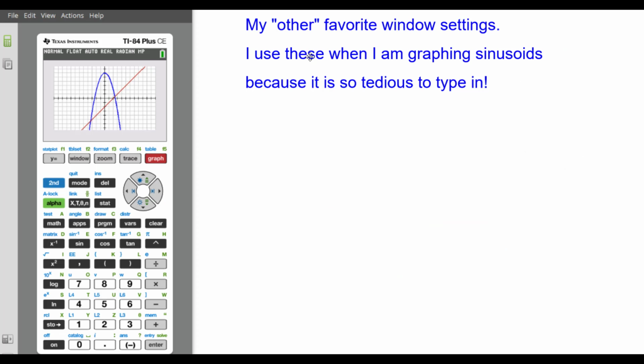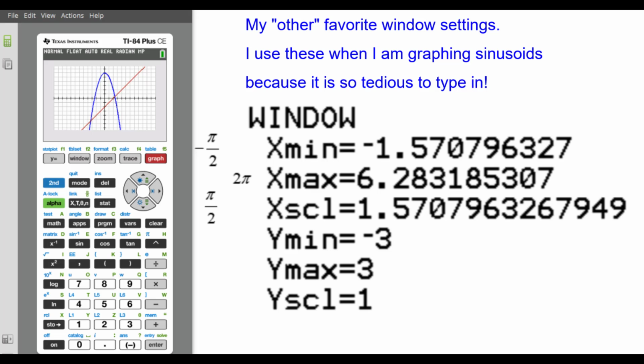Let's look at my other favorite Windows settings. I use these when I'm graphing sinusoids because it's so tedious to type in. This is the window. X goes from -pi/2 to 2 pi in steps of pi/2. Y -3 to 3 in steps of 1.